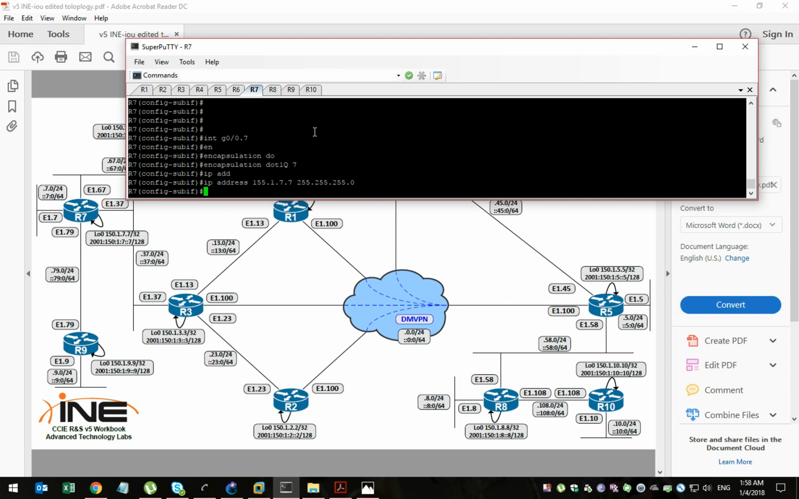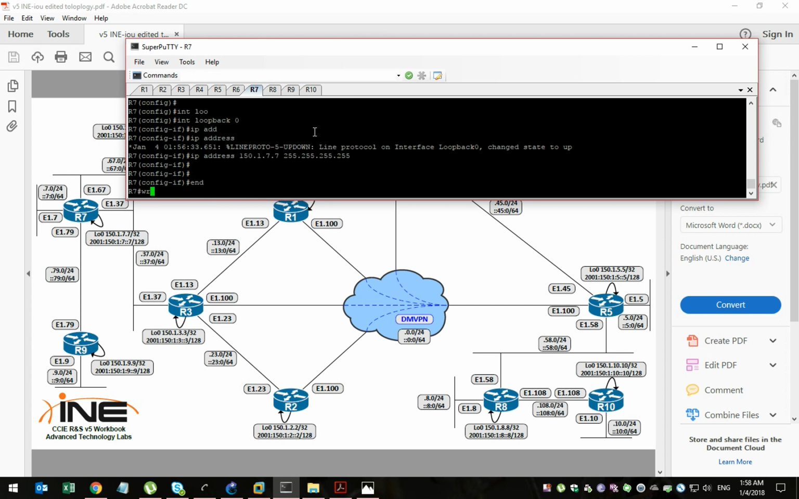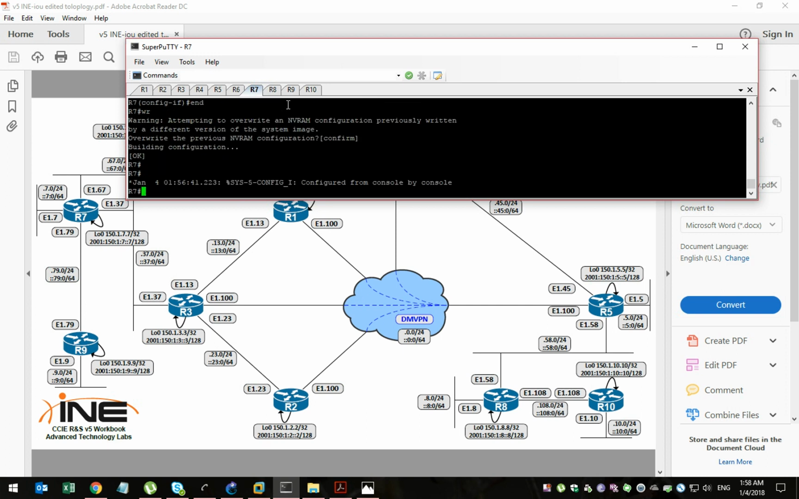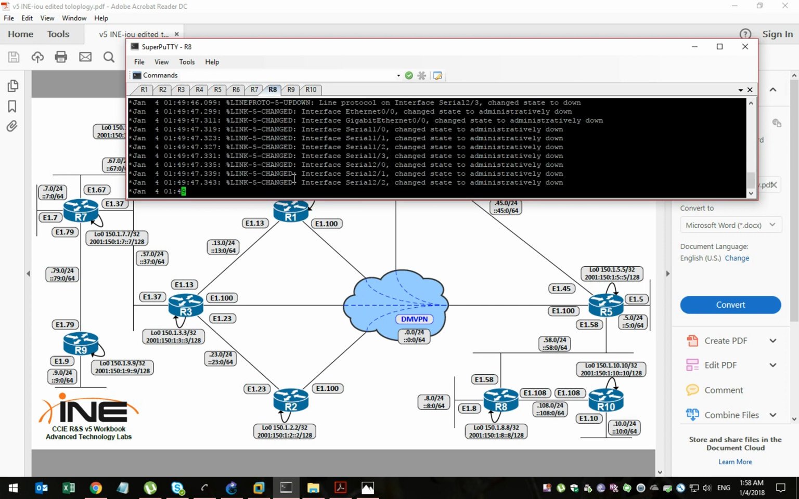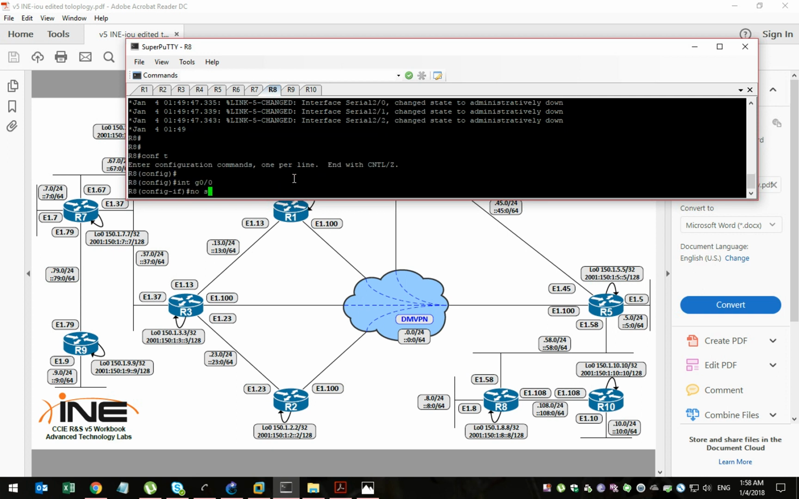Okay, we finished. Last thing is the loopback. It will be 150.1.7.7 full subnet. Don't forget to save. Okay, same procedure for router 8 will be conf t interface giga 0/0 no shutdown.